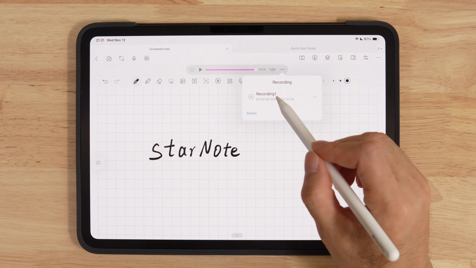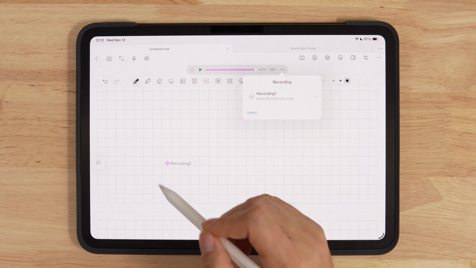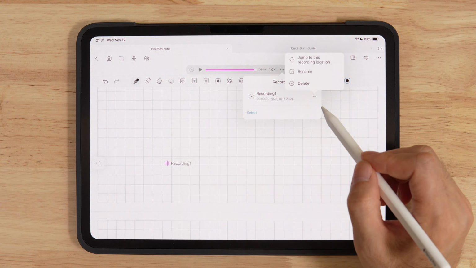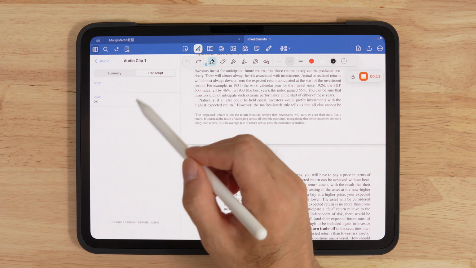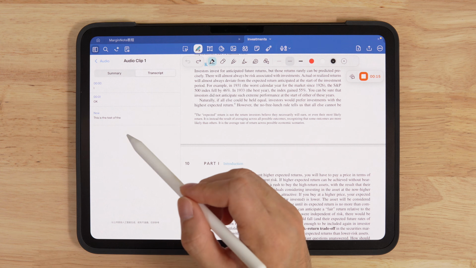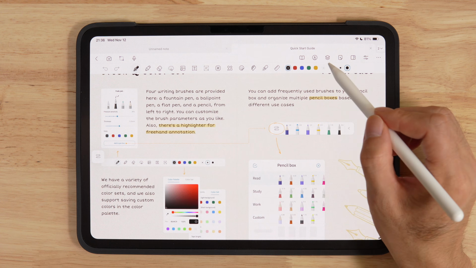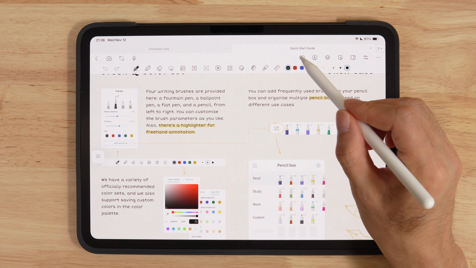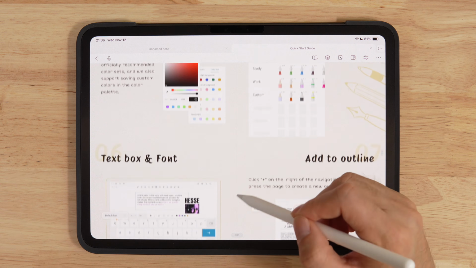Or you can jump from the audio list directly to the linked page. I believe many users will appreciate this feature. You can also rename or delete recordings here. As for voice transcription similar to GoodNotes, I've heard it's under development. On the right side of the navigation bar, the reading mode icon disables writing, so you can scroll through your notes using touch gestures only.